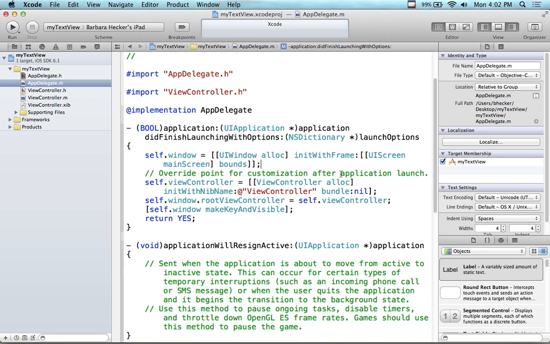And then override the point of customization here after the application launch. This is where we can change and we can put some new stuff in here. I haven't pasted anything in here yet. This is the original code I'm going through, just to kind of show you what we're going to change. Because once I paste it in here, it's going to go away. So, self.viewController alloc.